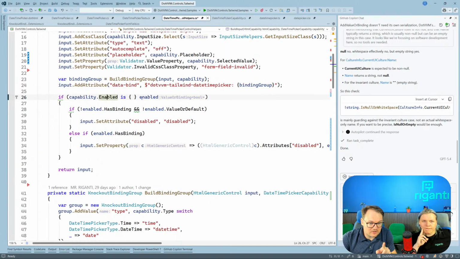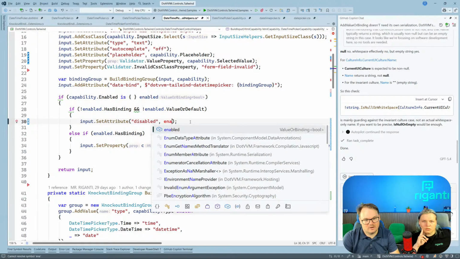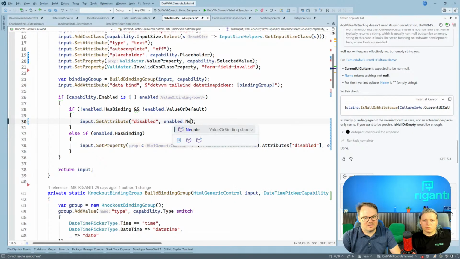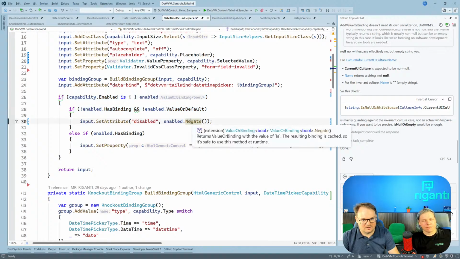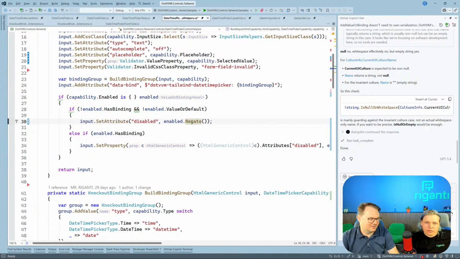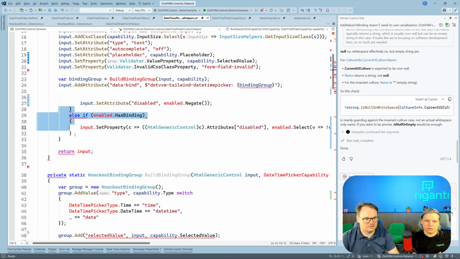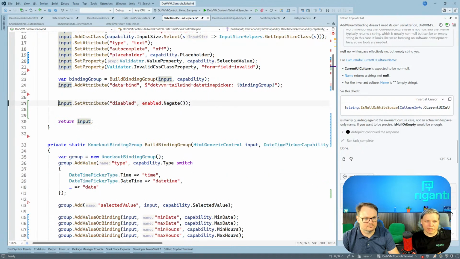This is also interesting, because this is another case where it's unnecessarily complicated. We can just use input set attribute disabled and put here enabled, which is value or binding of boolean, but we need to switch the logic, and there is a nice function called negate, which will do exactly that. And again, it should be an extension method. So if I call it on null, it will propagate null. Yeah. And I don't need any of those actually. Yeah, and a lot simpler code.